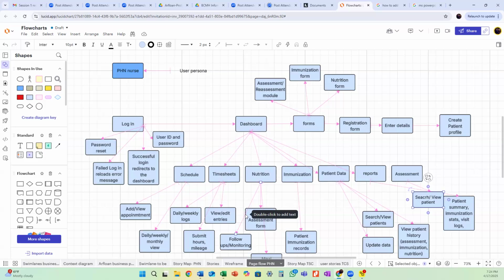In a larger project, you might have two BAs working on it. One BA is working on registration, the second would be taking on assessment or immunization or something else. So you guys are doing it in parallel, basically.